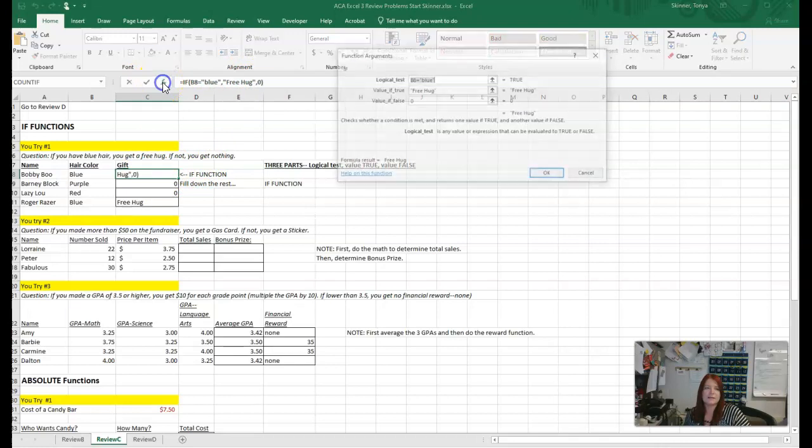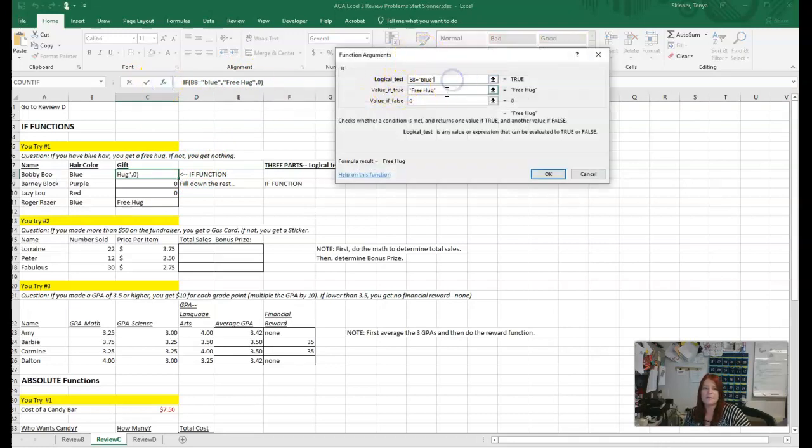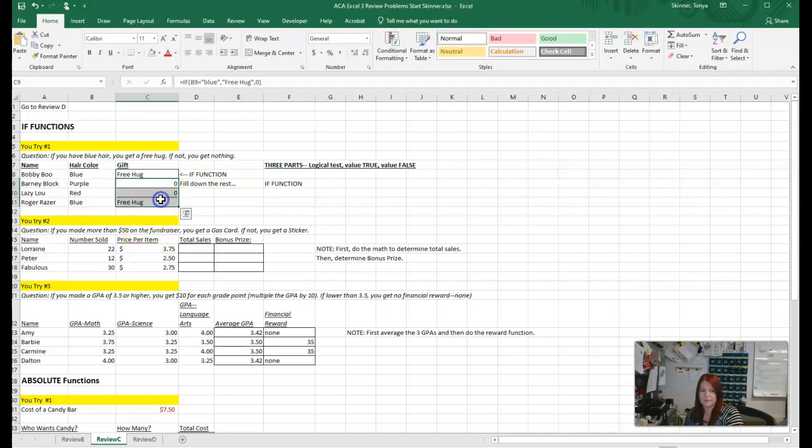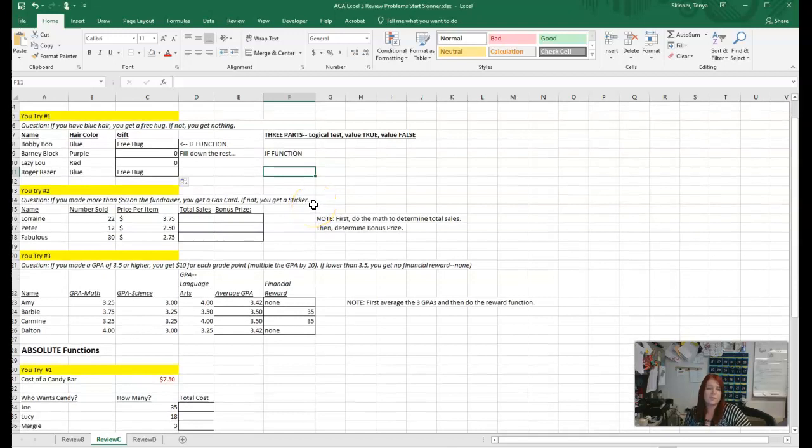Okay, and again, I can click this button to bring this up, and you can see the format for that. And then we filled down. So again, remember to fill down, you just click on the cell after you've hit enter, grab a hold of the crosshairs, and pull down. All right, that one's done for you. The rest of these are for you to try on your own.